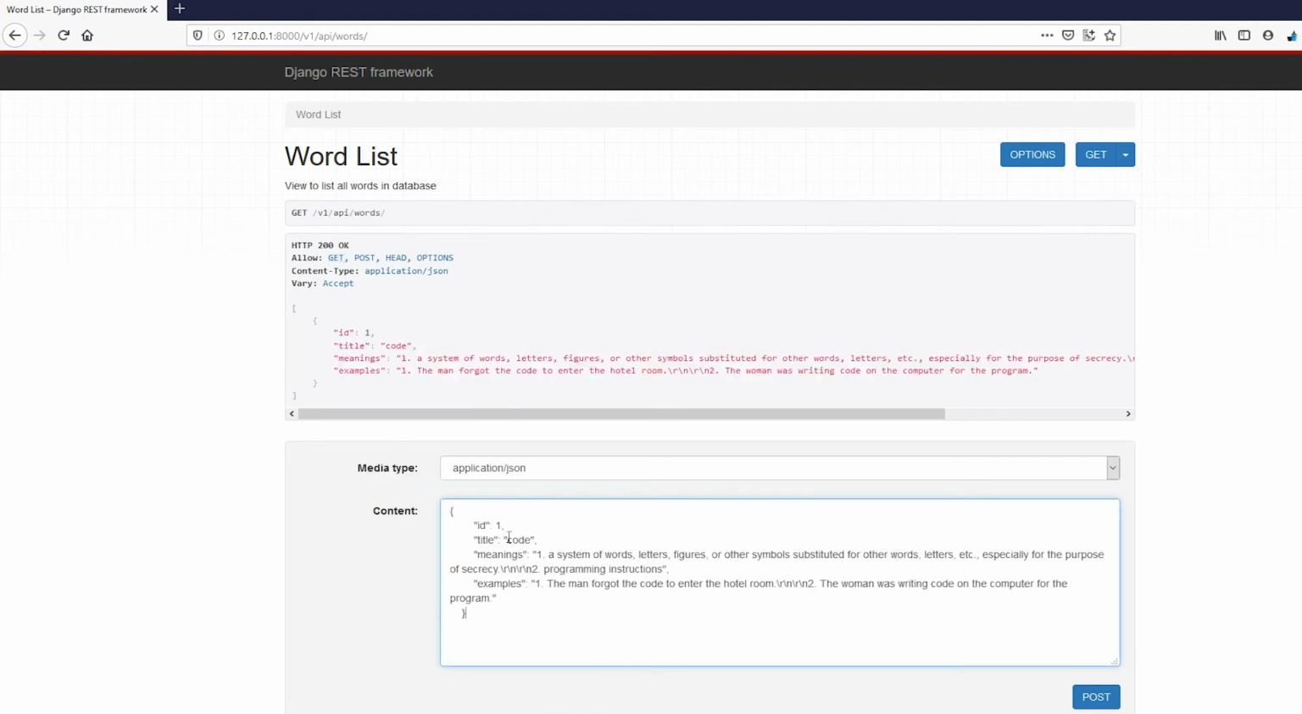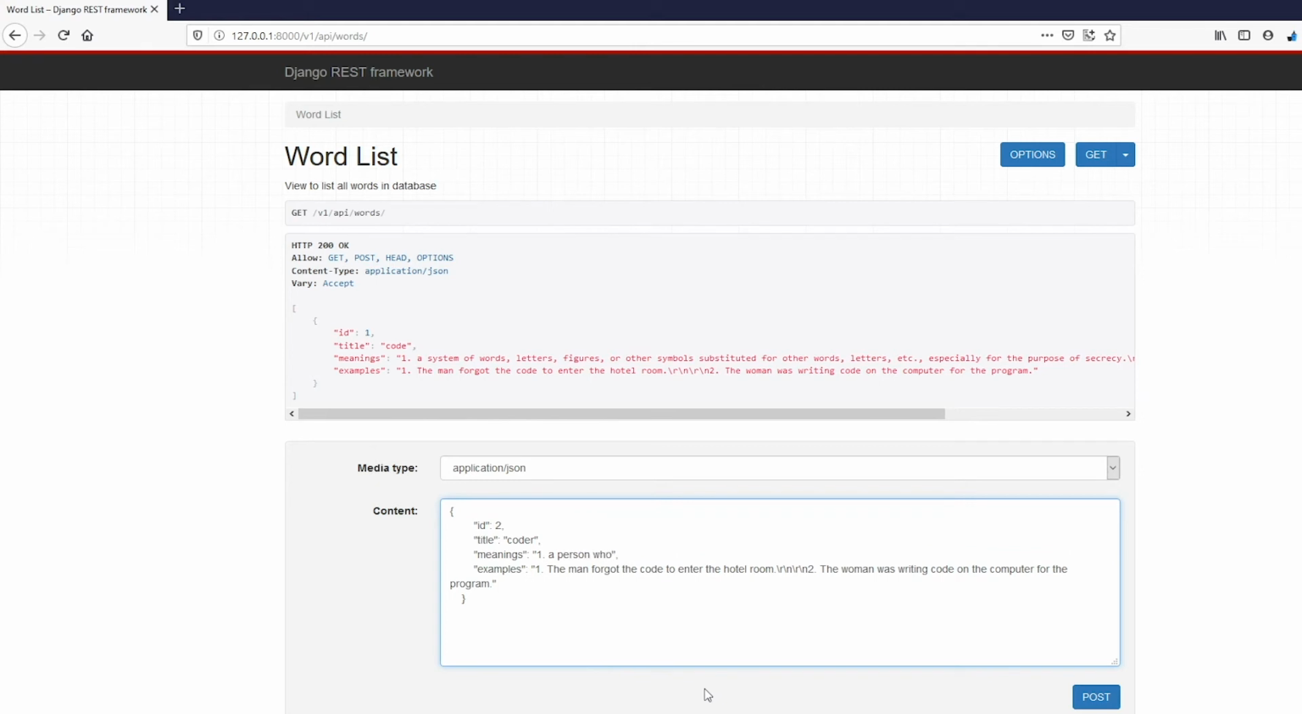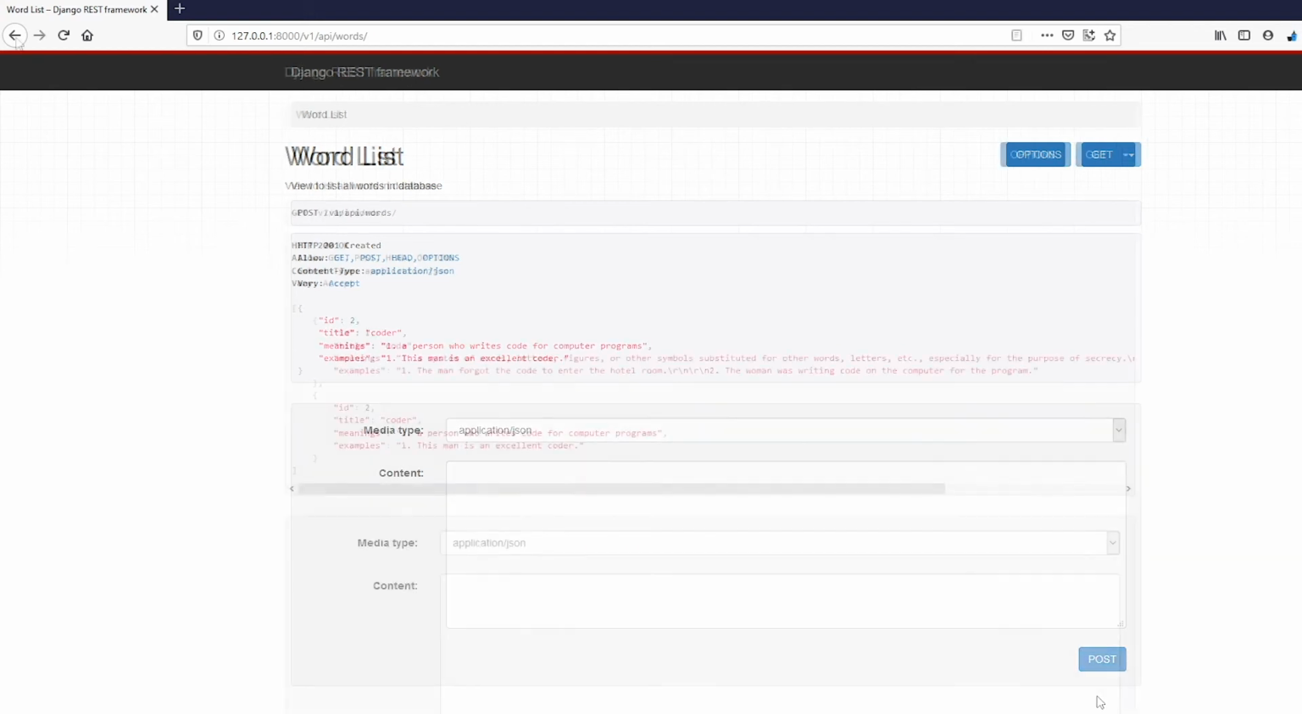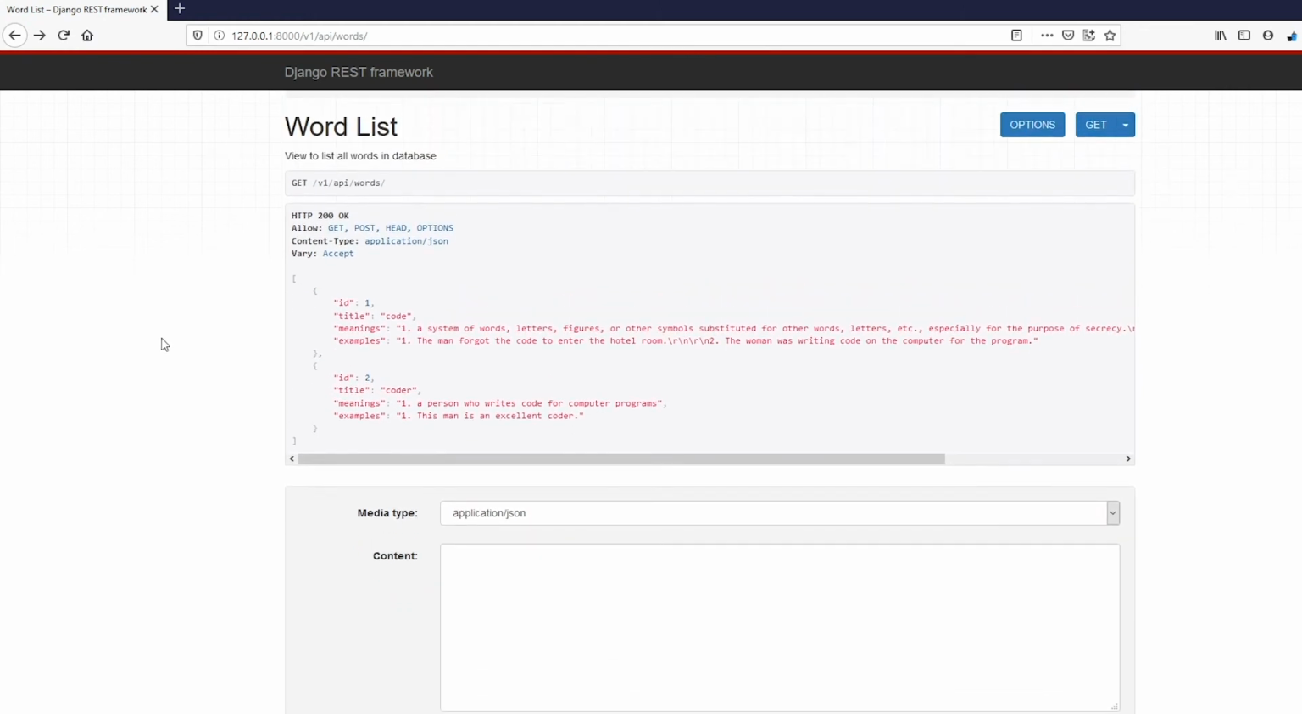I'll copy and paste the first entry and change the ID as well as the title, meanings, and examples. The word that I want to use is coder. A coder is a person who writes code for computer programs, and for the example we can type, "This man is an excellent coder." If I accidentally forget to add a comma or a quotation mark, I could run into an error. If the page is refreshed, we should be able to see the entry that was just created.